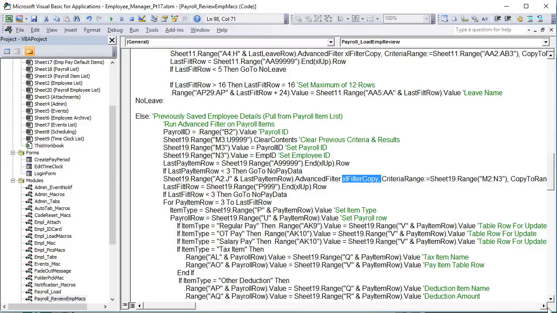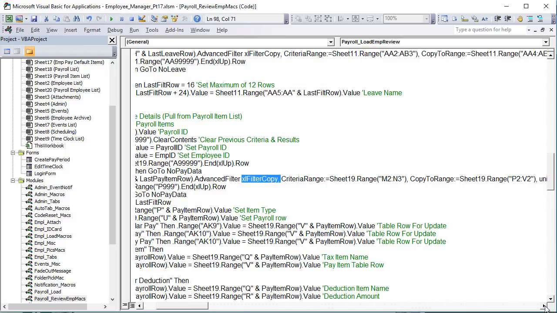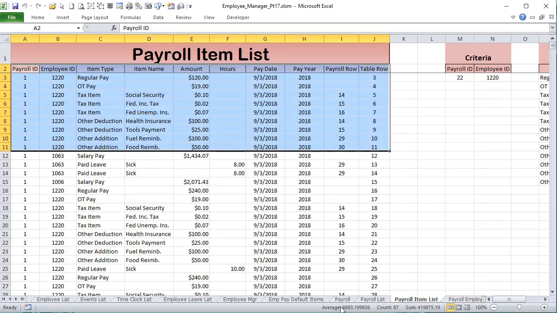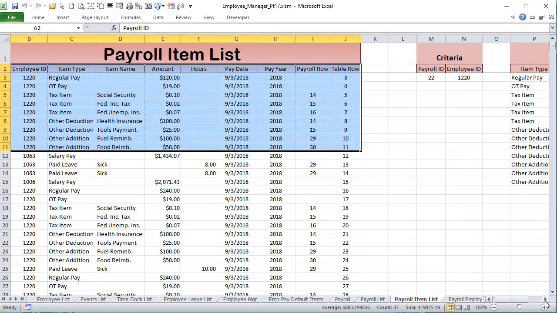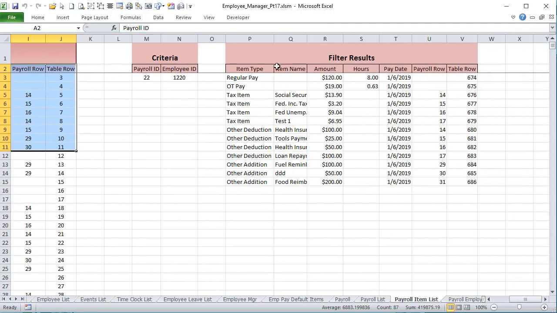And we're going to use the specific criteria, those two specific cells that we focused on. It's going to cover all the way from M2 to N3. It does have to include the headers. So we want to make sure that our criteria is covered in the headers. And we're going to copy that all the way to P2 through V2. And that is where our results are going to be placed, in P2 through V2, right here. So it's going to put all of our results right here.